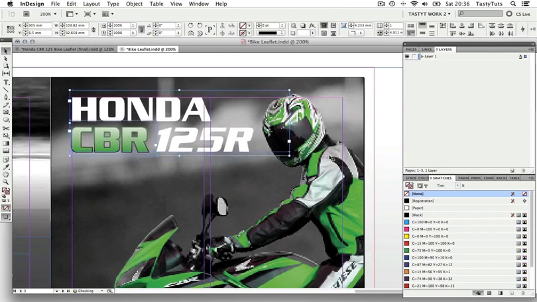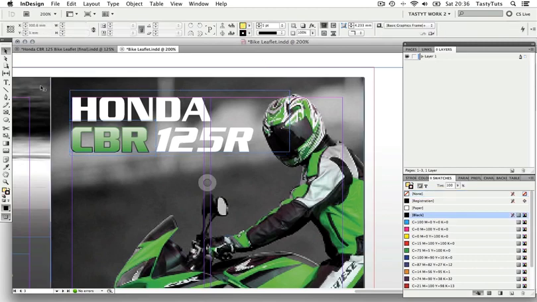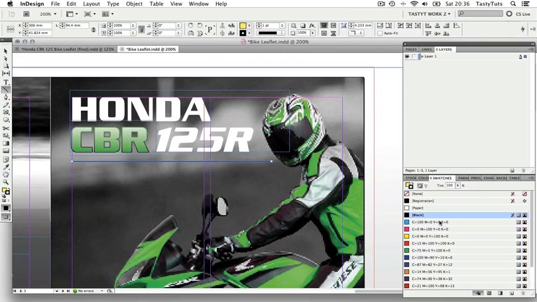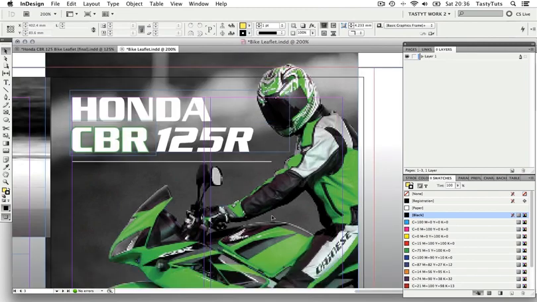So next I'm going to select the line tool, click here on the left inside margin, hold Shift, drag across to draw a straight line, and on release I'm going to change the stroke fill to white, and then that completes the header composition.